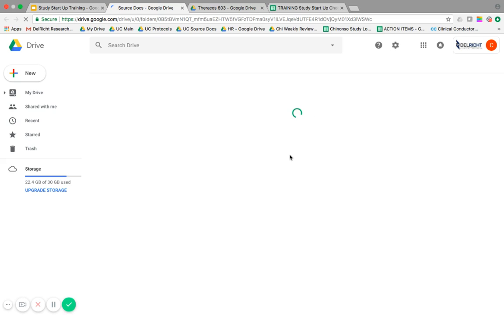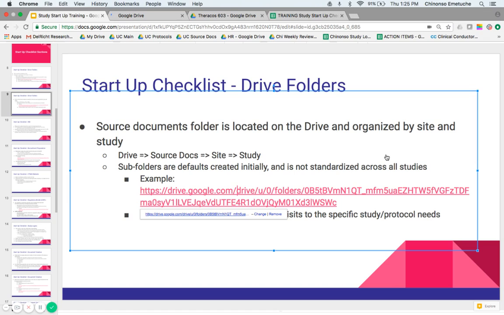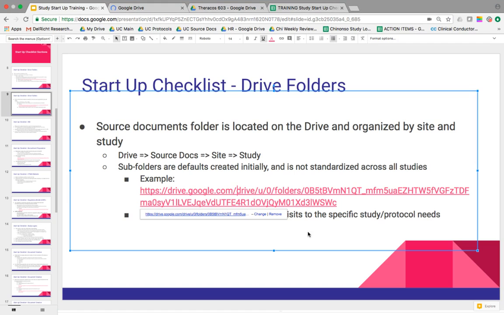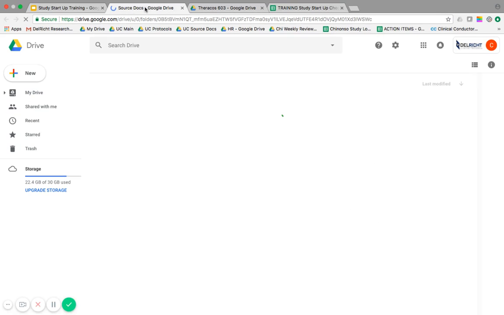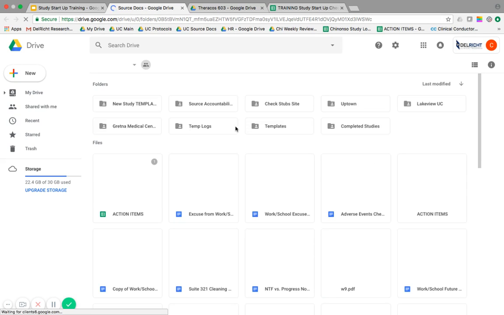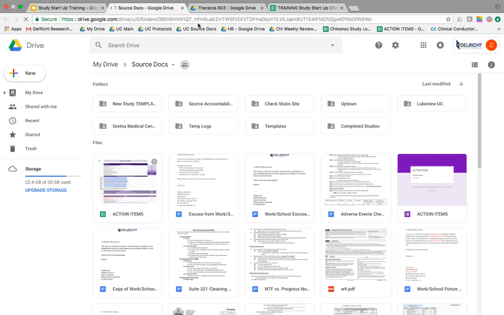And as soon as my screen loads, I'll show. Not sure what's going on. I'll keep going. All right, so here we are. So I'm in source docs, and then you would click on the study file, and then you select any study to get source docs for.